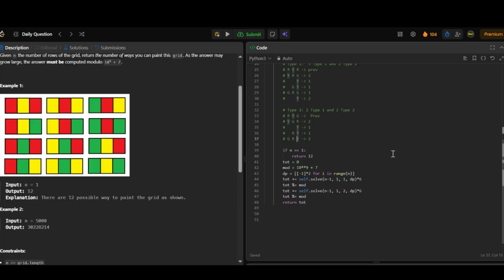Similarly, if you start with green, to the left it is green and on the top yellow, you have only red possible here. And on the last cell, because green and red are already neighboring paints, you can only take yellow. Okay, so if you take type 2, there are only four possible ways to paint the current row if the previous row is type 2.